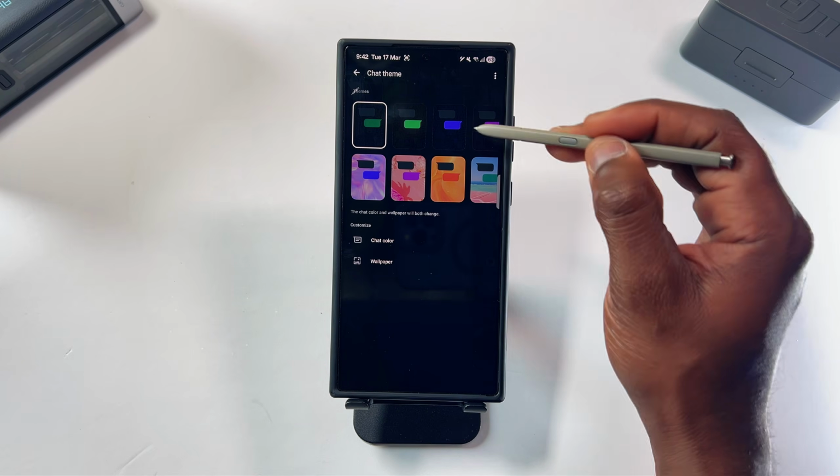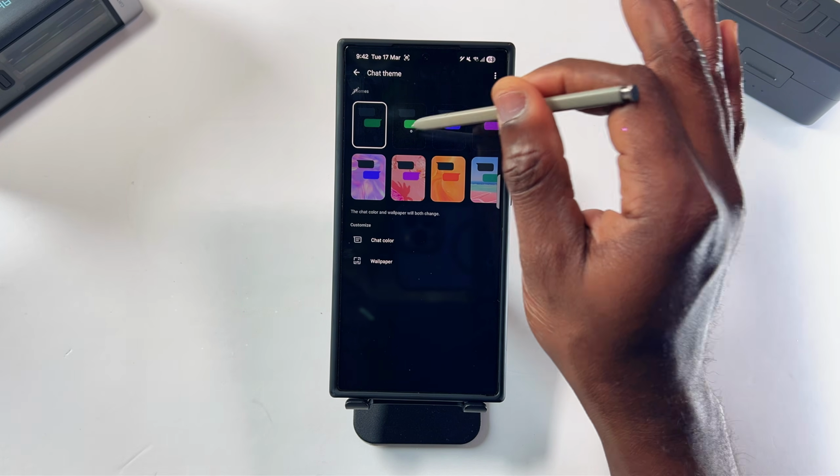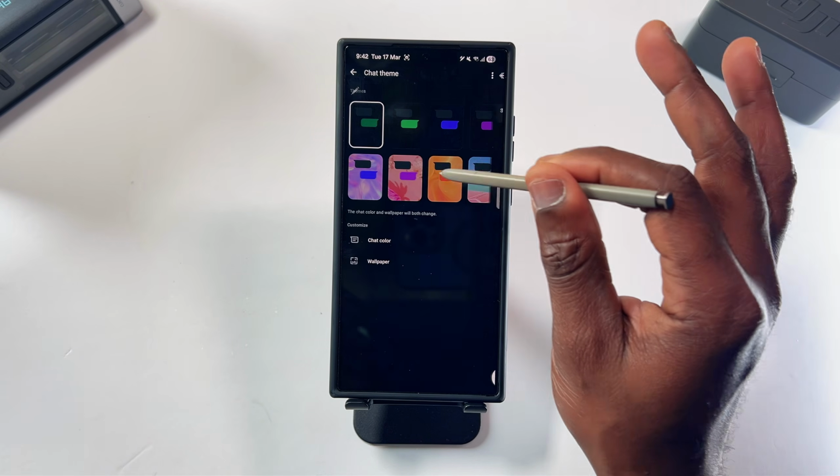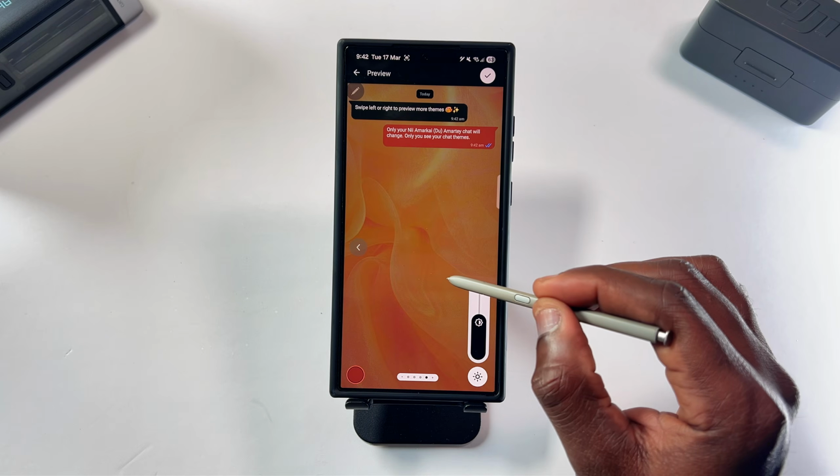Then once you're in here, you can select different themes that you want. So you can select that, it will look like this. You can select this, it will look like this. You can select that, it will look like this.